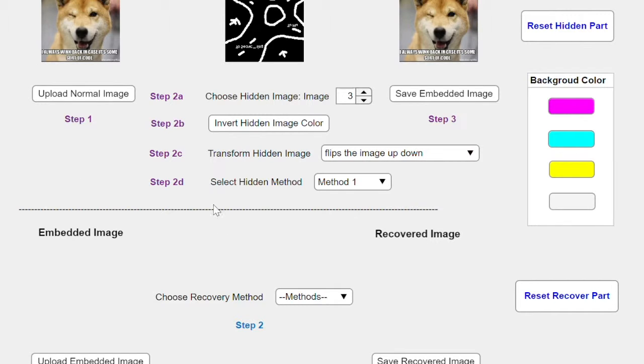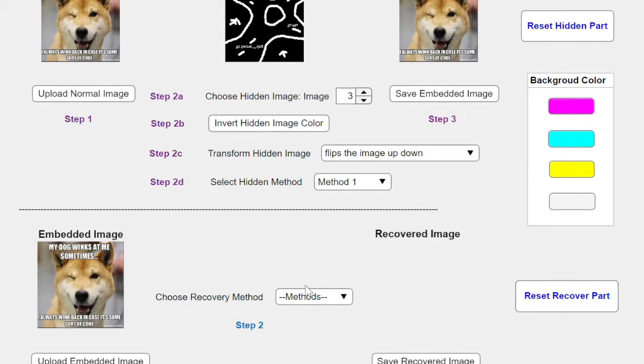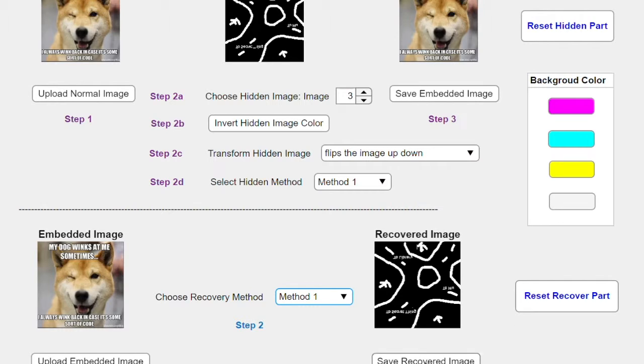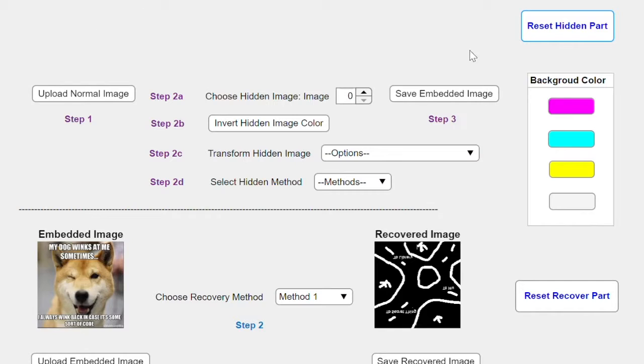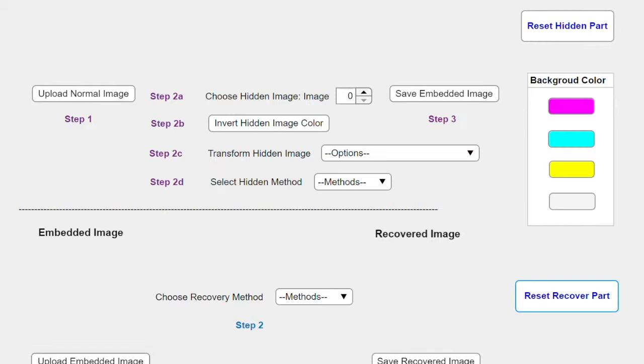Here we upload the image we embedded and choose recover method 1. It shows exactly the same image. And what if you want to embed another image in it? You can click the button here. This button clears all the input in the embedding method, and this button here clears all the input for the recovery method.